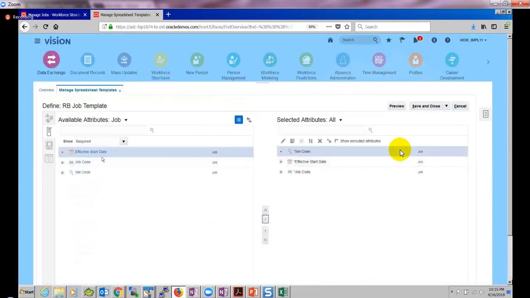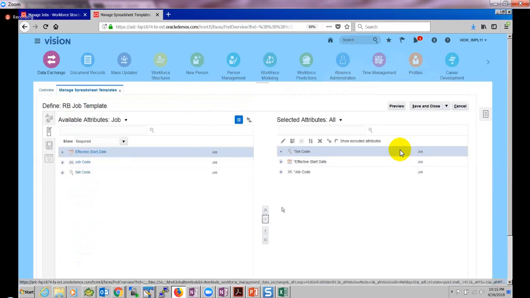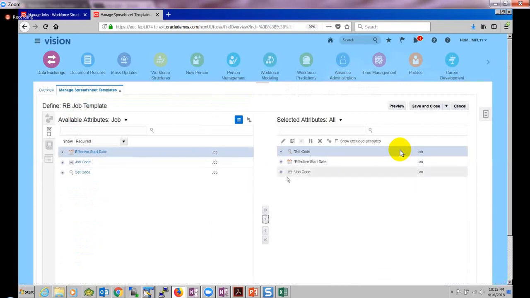So some of the attributes, if I click only the effective start date, we got all these three together. The reason is these three work together, like you can think of them as a primary key. It's a combination of these three. Job code, set code, effective start date is a primary key combination. That is the reason when I click on the effective start date, it automatically pulled all the three.